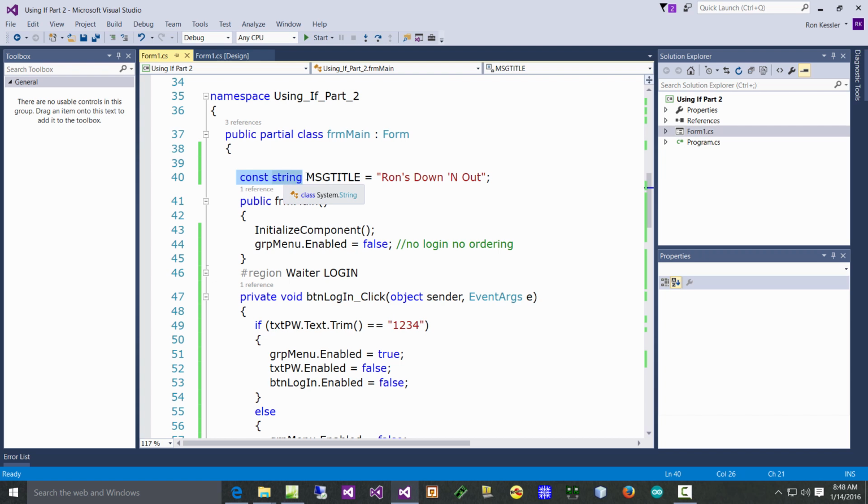Here's why it's nice. I call this MSG title, and I would encourage you, when you do constants, to put the names of your constants all in caps. That's just a tradition. And then I said this is going to be called Ron's down and out, and I put it right there. So every time I use a message box, I am going to type in MSG title for the title of it. Now here's what's cool about it. Let's say I build this for Ron's down and out, and then Taco Bell or somebody else comes along and says, hey, we need one of those projects. I don't have to go through all my code and change the caption on all the message boxes. I just have to change it here in one place, and all my message boxes will change. I'm going to show you that when we get down to the message box.